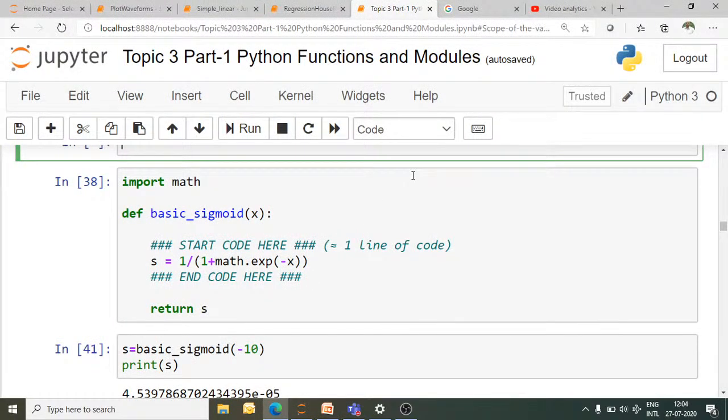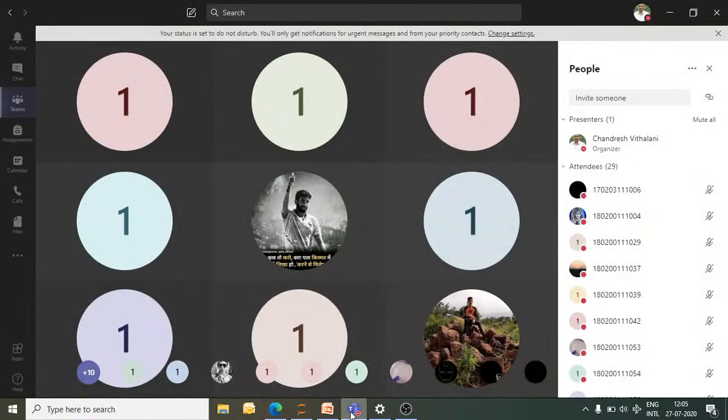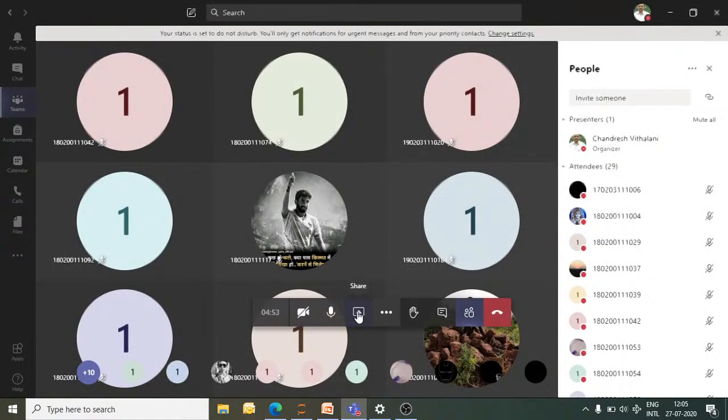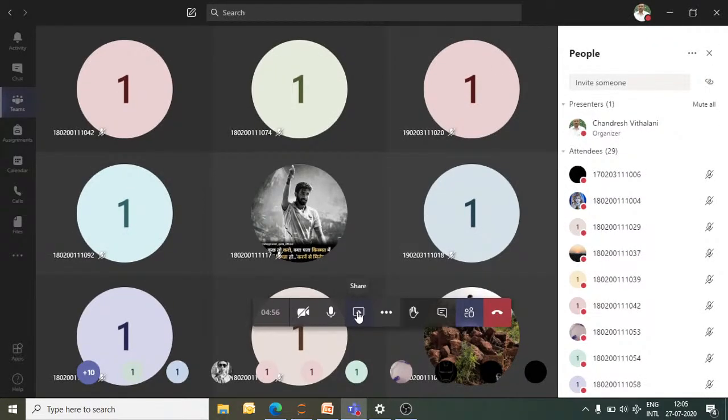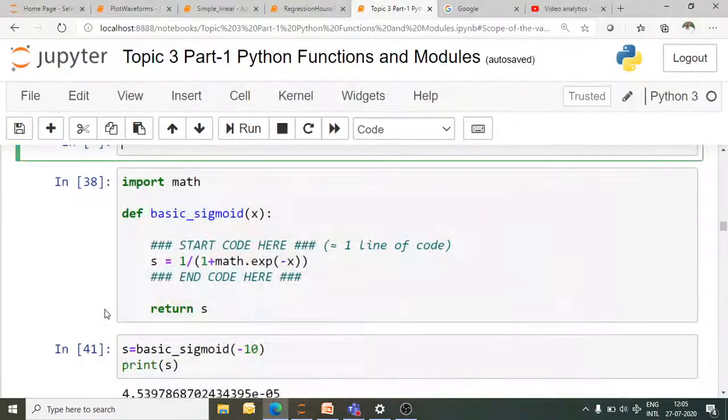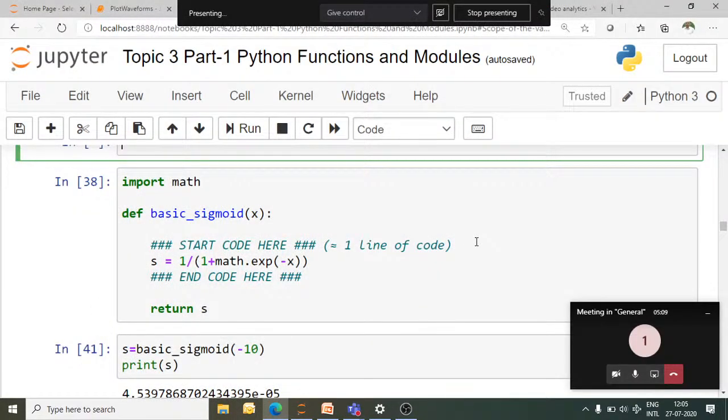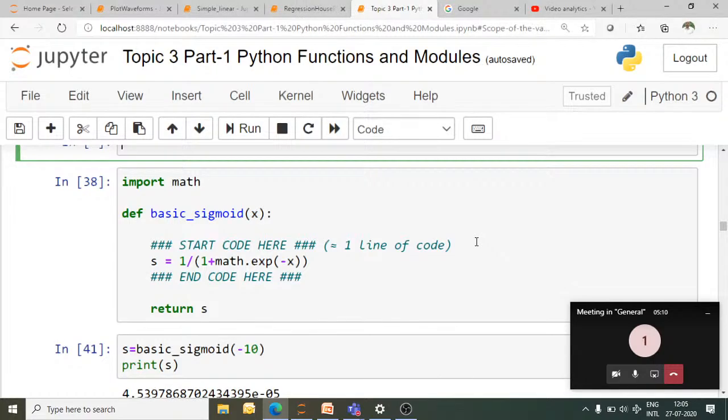Now let us discuss another example of user defined functions. Let me share the slides. Is the Jupyter notebook visible to all? Yes, sir. Okay, so in this, a basic sigmoid function is shown here.